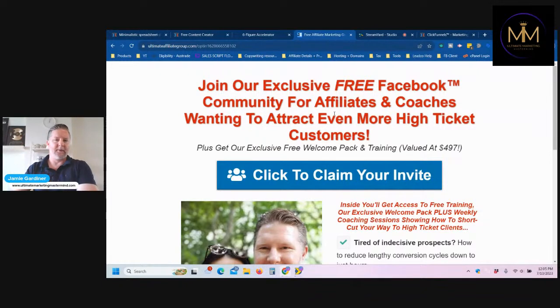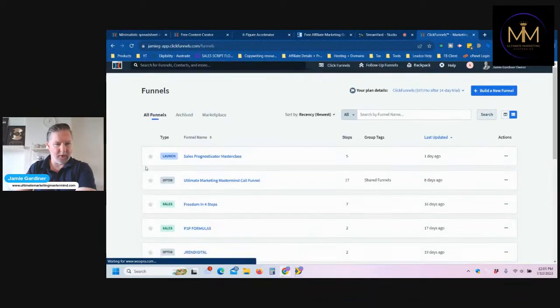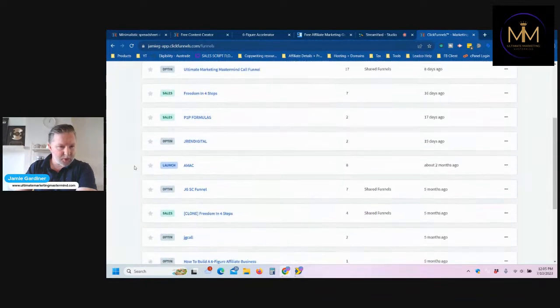Now, a couple of reasons why this converts really well, and I haven't actually checked the stats. Let's have a look. What do we got here? You guys can see all my funnels. Which one was this?